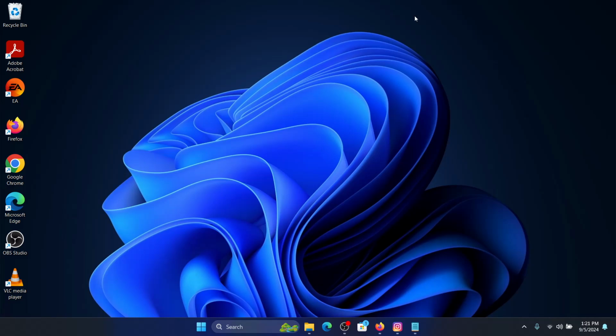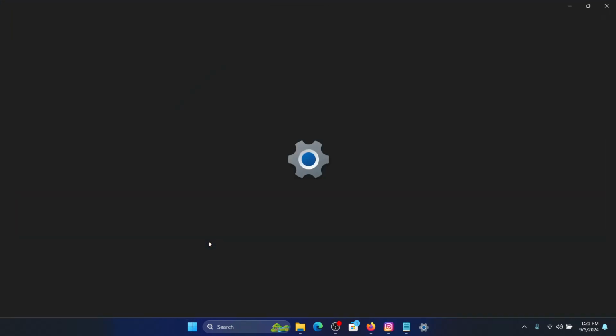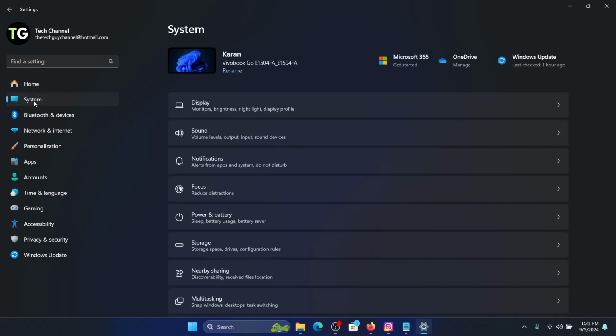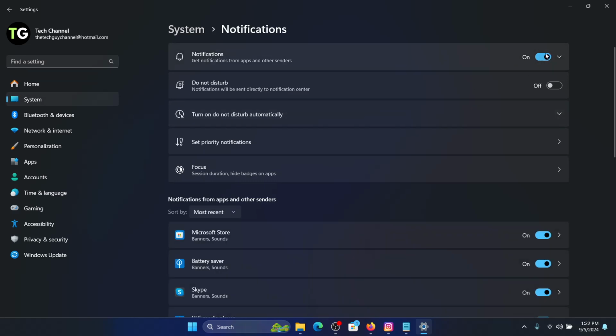But if that doesn't work, then we need to disable Windows notifications. So we'll right click on the start bar, go to settings, and then click on system and then look for notifications, and we will disable notifications by switching this off.